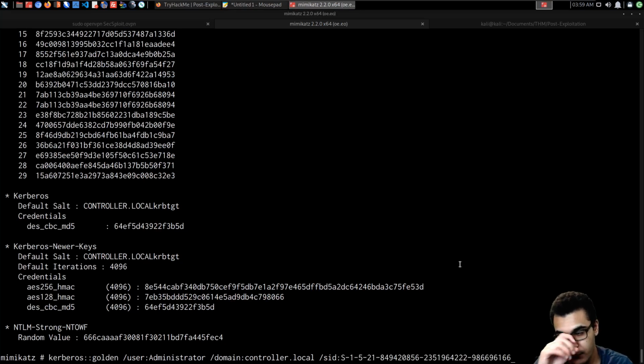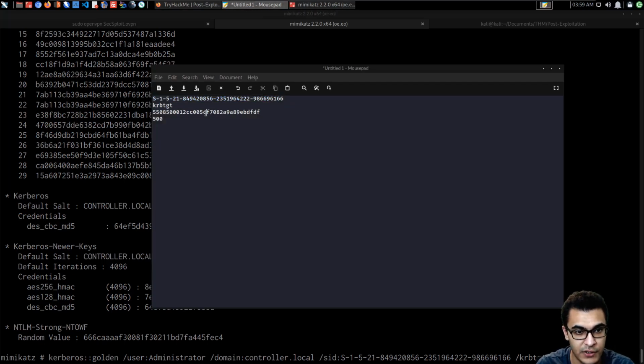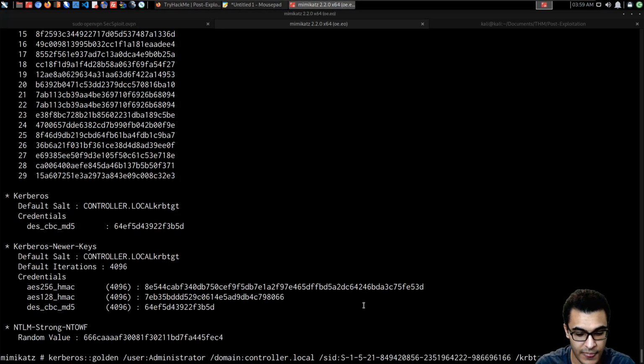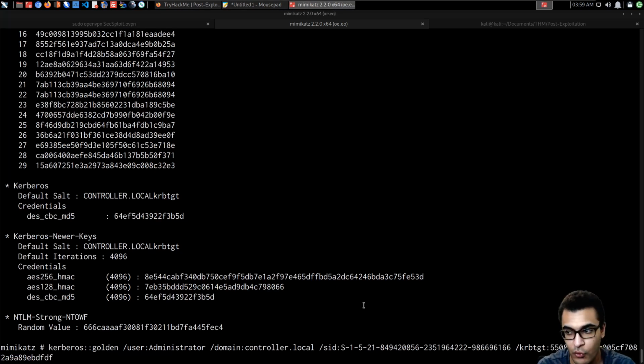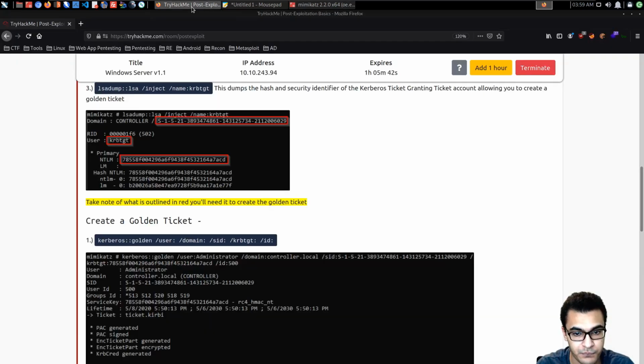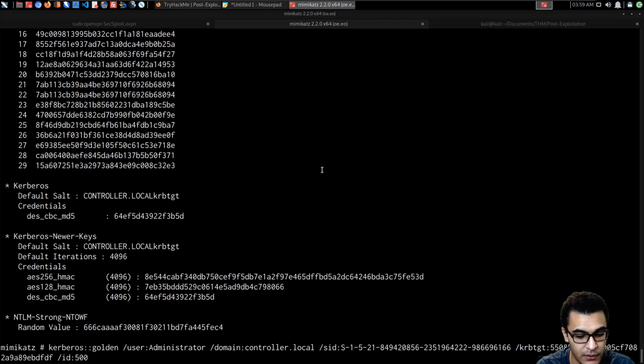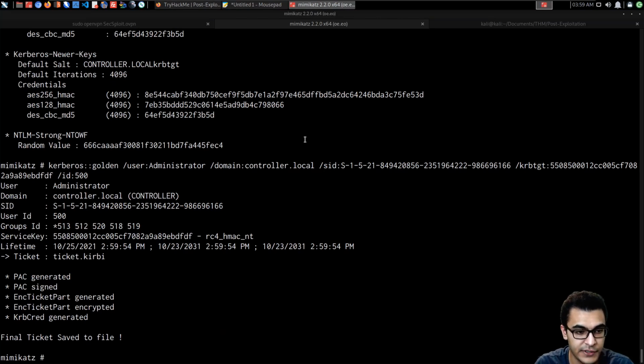And then the next option that we need to provide is the KRBTGT hash or user account hash TGT. And then we just get that from here. Get that there. And then of course we need to provide the ID, right, for the administrator user, which in this case is 500. So if we just go back in here, it looks like we've specified that correctly, and we can just hit enter now. So I'm just going to hit enter, and you can see final ticket is saved to file.